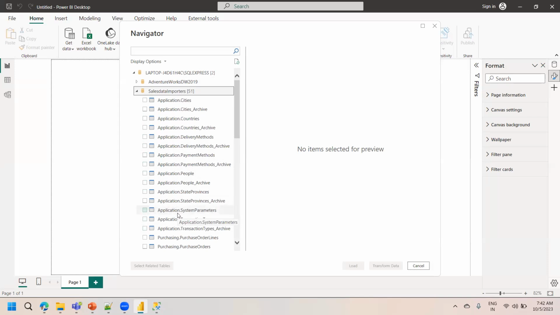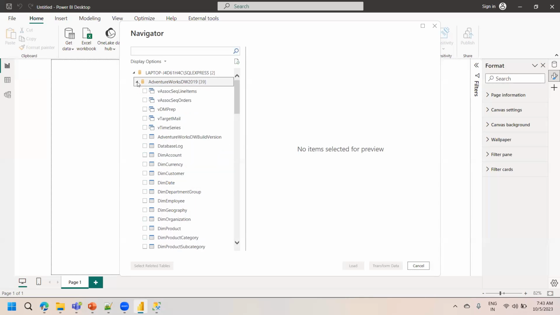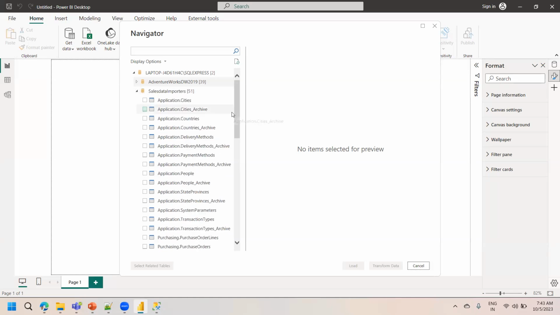Suppose your project is related to two different databases and you need to connect to both. In such a scenario, this will be helpful. From one database, sales data importers, I'm going to import some tables. From another database, AdventureWorks, I'm going to import a few more tables as part of report development. In such scenarios, if you are connecting to two different databases, you don't need to specify the database name, which is optional. Please remember, this is important.